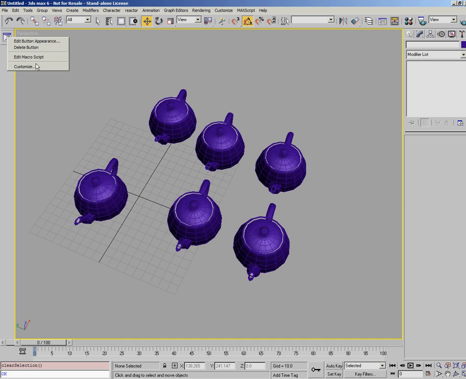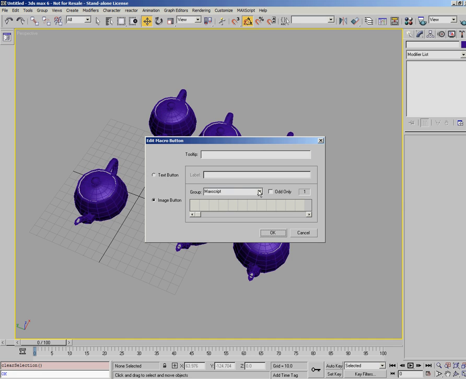So there we go. I'm going to edit this button's appearance. You can change it to any button image that you want to choose here. You've got a wide variety. You can also draw your own icons for buttons, so that's very useful. This is used a lot in high-end production to customize the tool set of a studio.